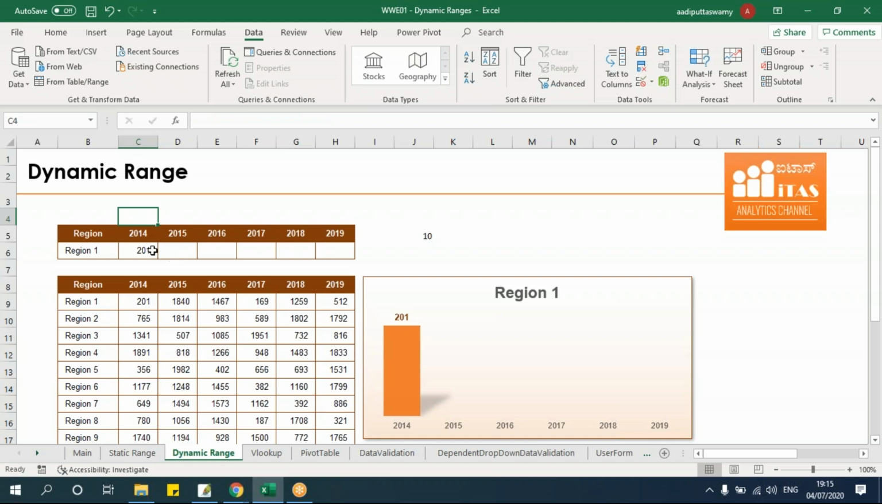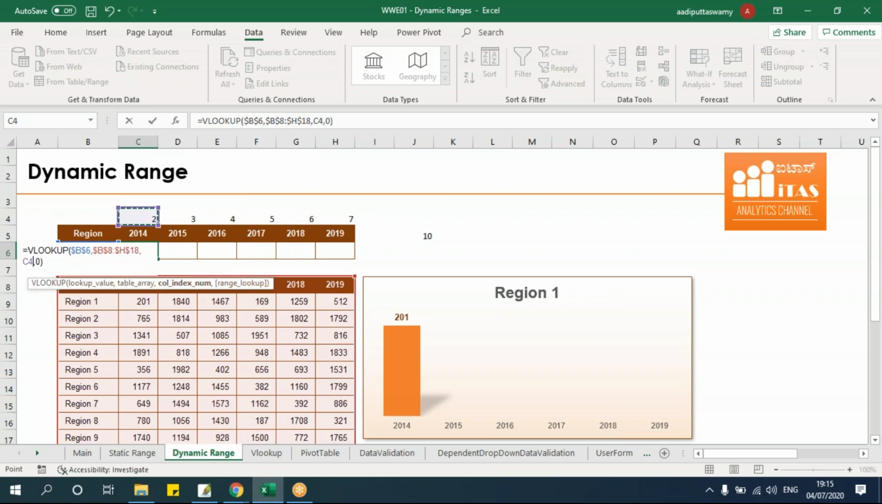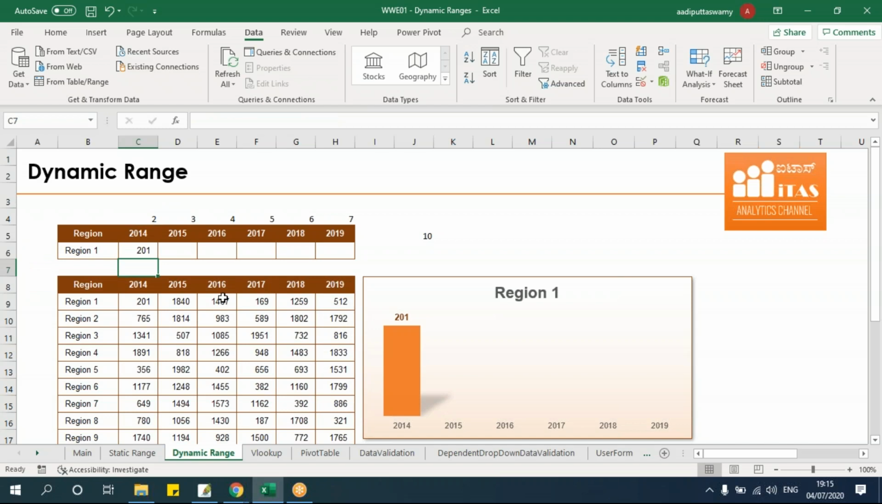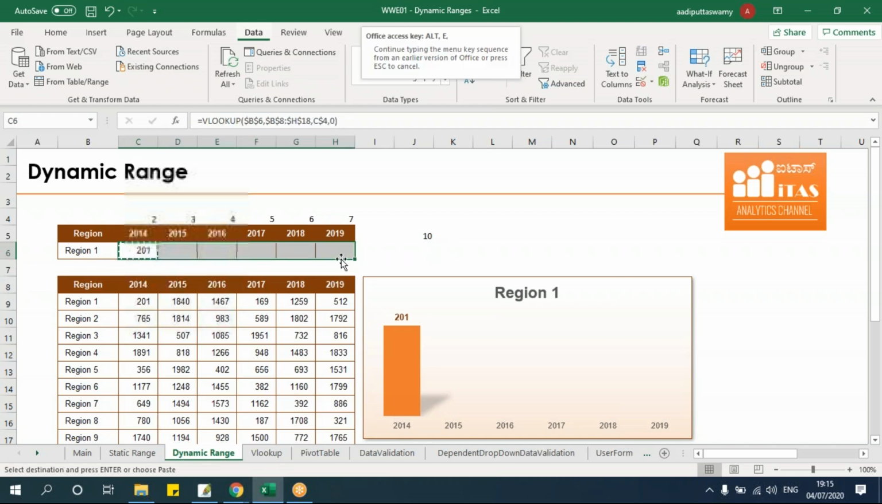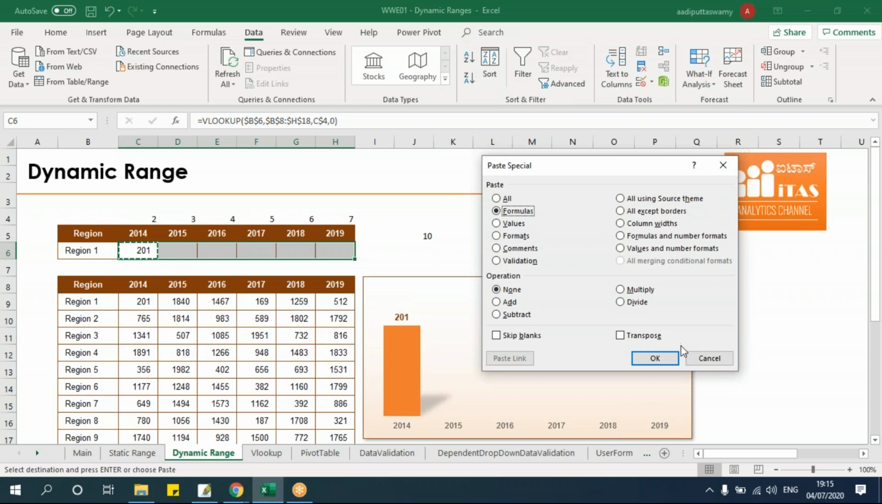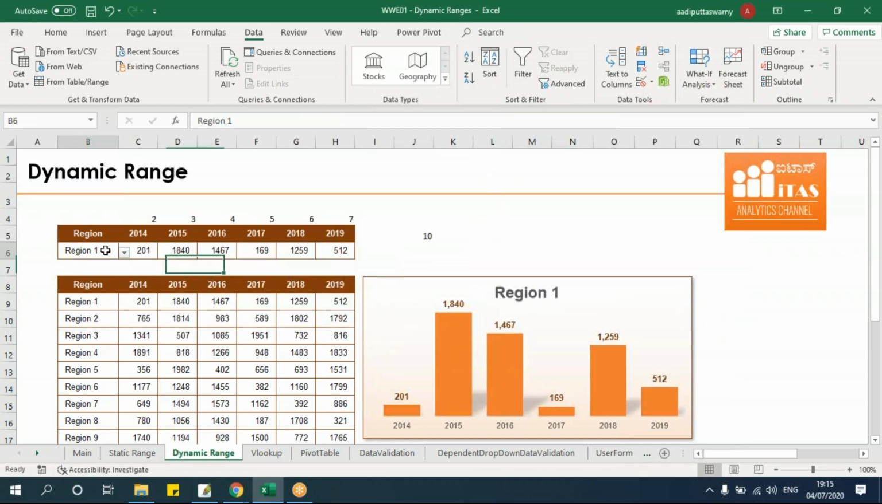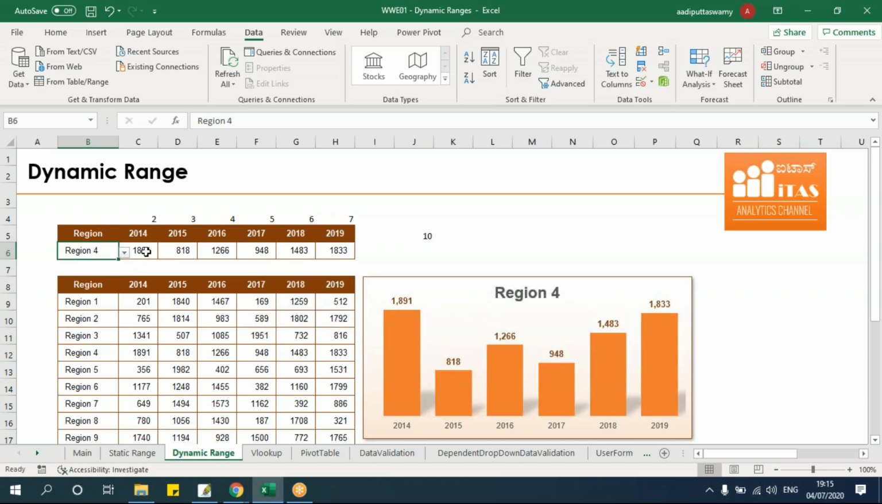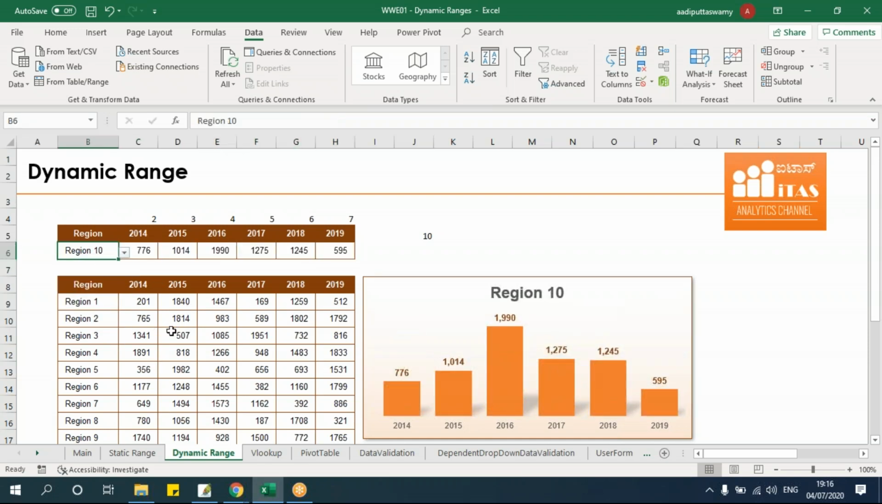Now what I can also do is, instead of saying 2 3 4 5, I can mention the serial number here, or I can take match also. Just go here, instead of this 2 I will select this, say F4 F4. I will fix the row number. Now I'll copy this formula and I'll paste it here. Say paste formulas. Now you can see this. I have this region 1, region 2. If I'm changing this, these values are also getting changed because I've used this VLOOKUP formula. Let's say region 10 I'm getting.